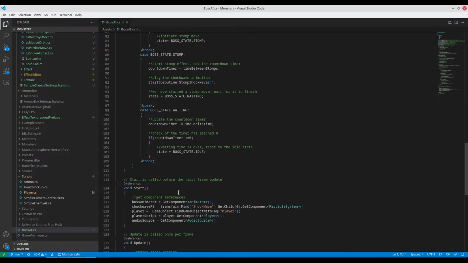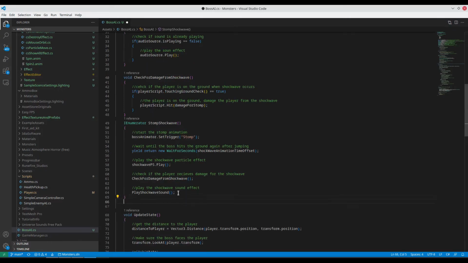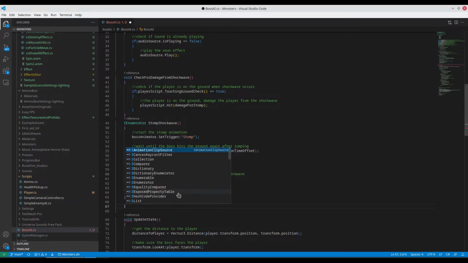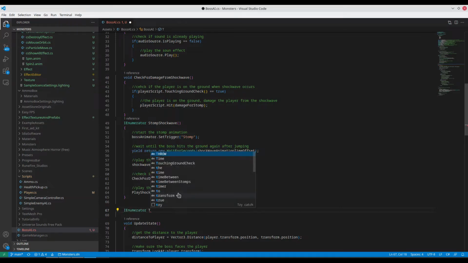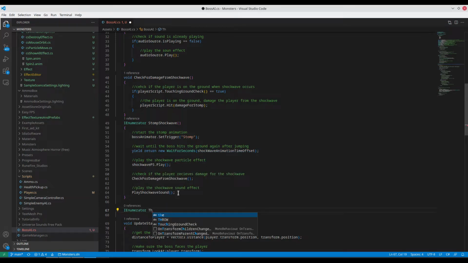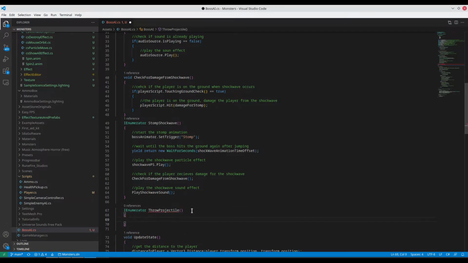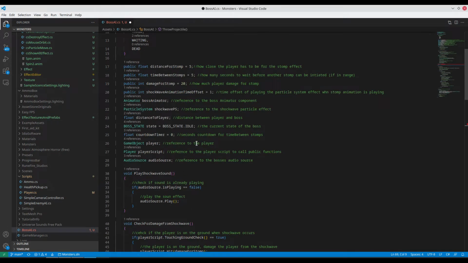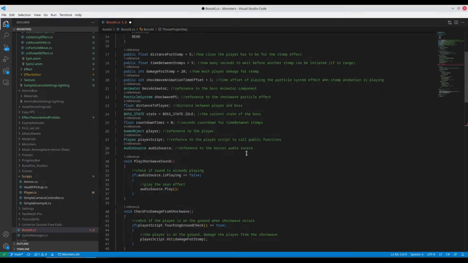Now, let's get this actually behaving as a projectile. Another IEnumerator method, and we'll call this ThrowProjectile. Before I can implement this, I'm going to need some references, aren't I, to the various bits and bobs we've just added to Mo. So let's set some of these things up.